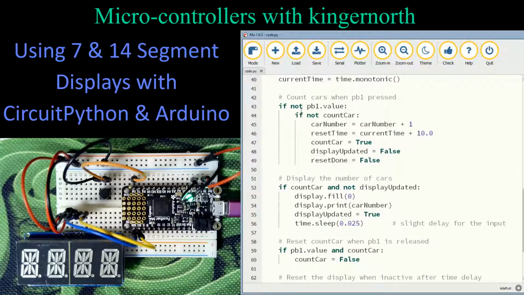Okay, PB1 pressed. So if not PB1.value, we don't have to read it and then compare it. We can do it all in one step in this one, as opposed to two steps in the Arduino. So it's if not, in other words, if false, PB1 value. In other words, when it's pressed, I'm going to get that false signal. Then I increase my car count by 1.